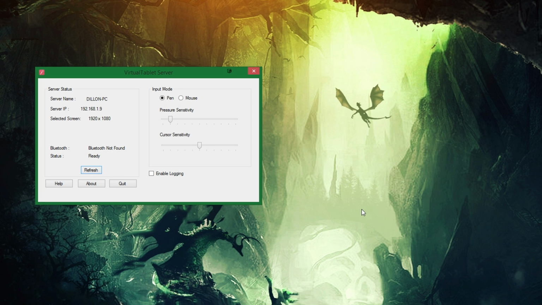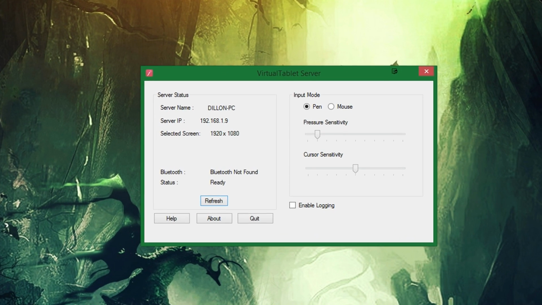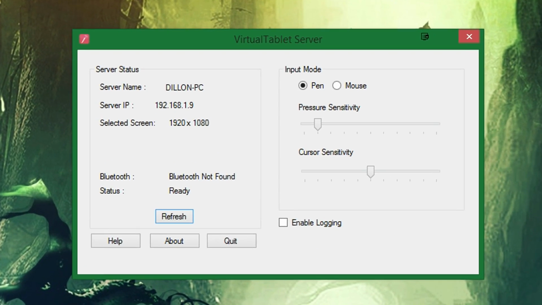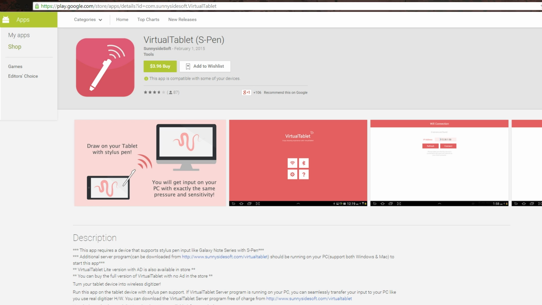Okay, after we have the software installed, you can see we've started it up, and it shows your server IP, your server name, and if you have the Bluetooth connectivity. Now, that means we're good to go on the computer, and now we have to get the application on the Android or Windows mobile device. Okay, there's essentially two ways to do this.